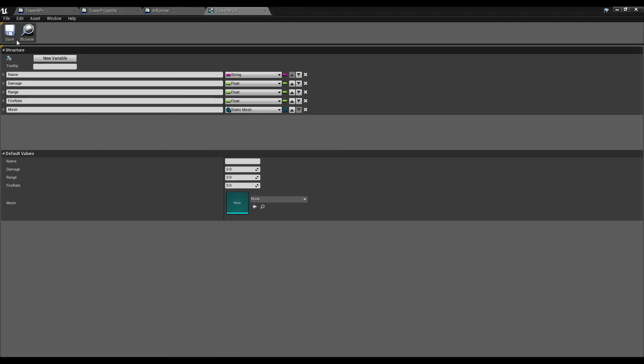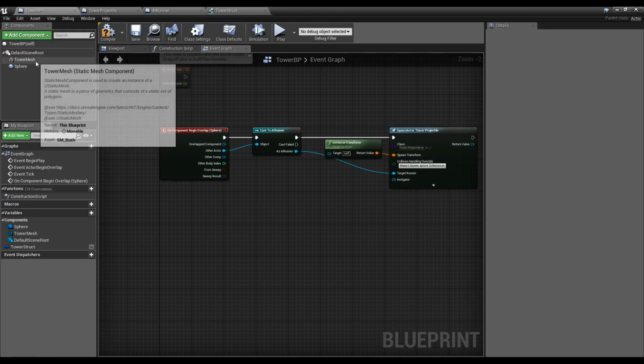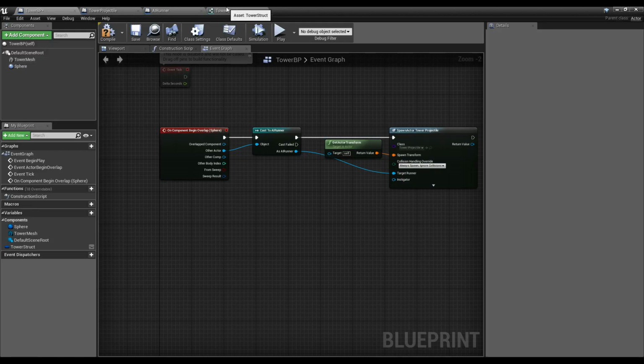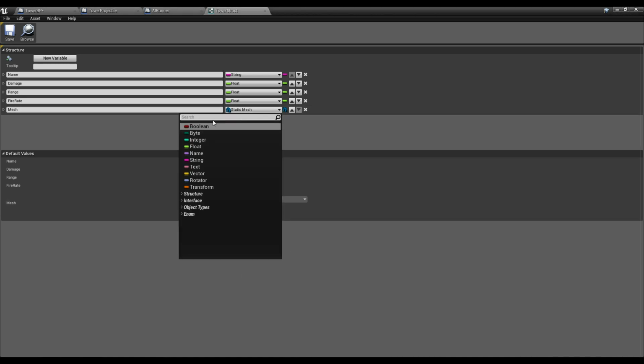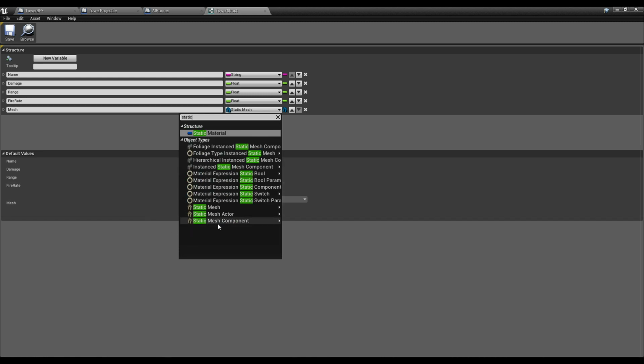Let's actually look real quick. So if we go inside of our tower, what is this necessarily? It's a static mesh component. So let's actually look. If we type in static again, that's what we need, static mesh component. Why is that disappearing? Let's try that one more time. Static mesh component. There we go.